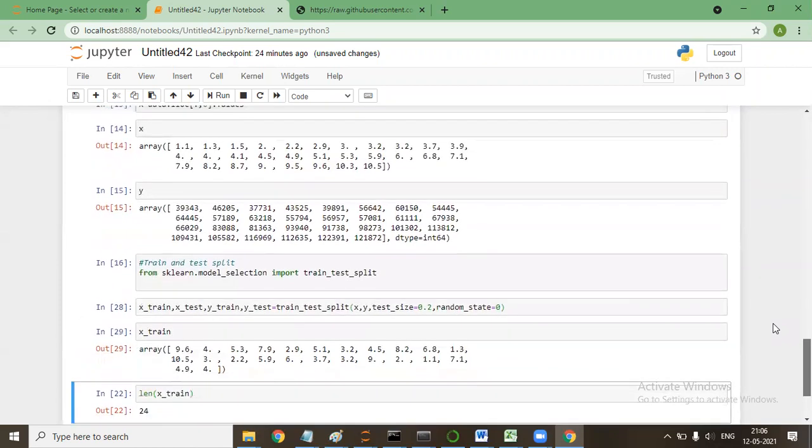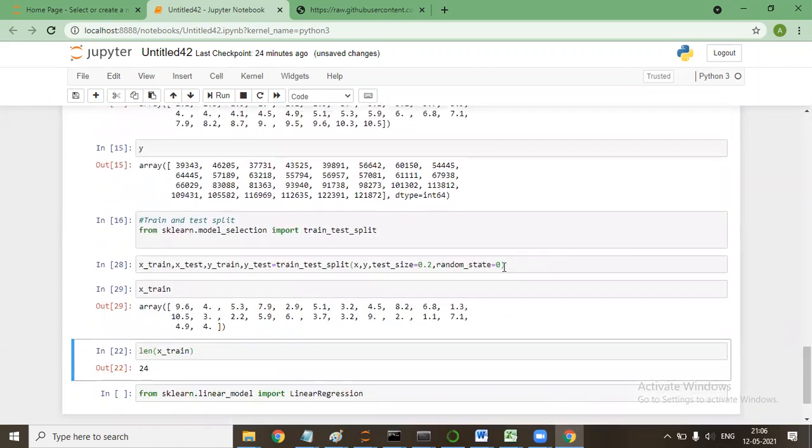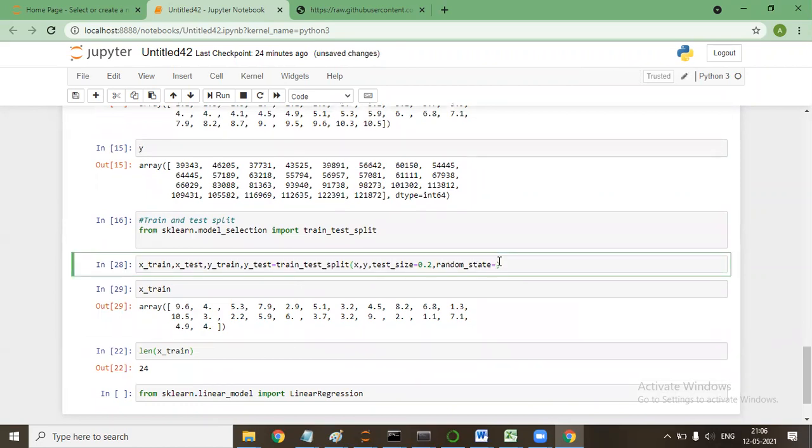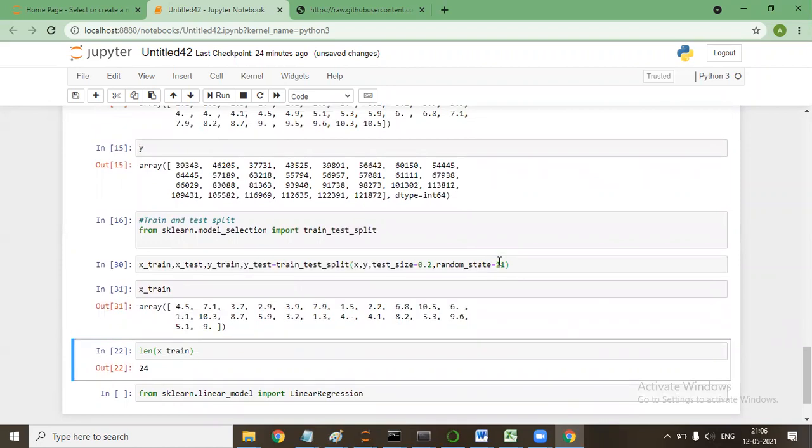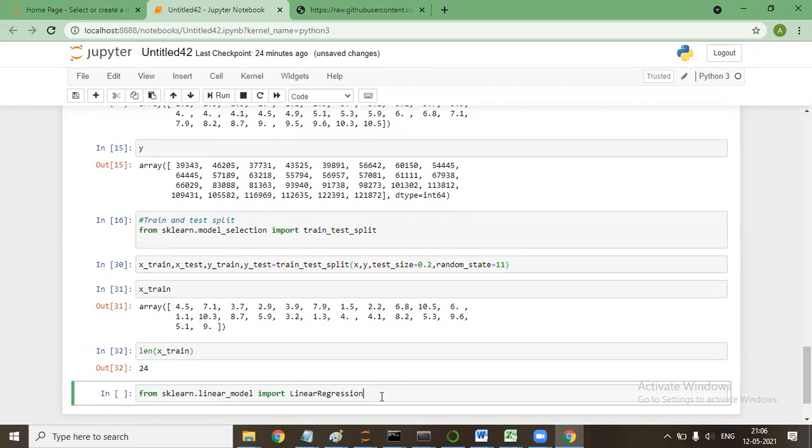Sir, what integer should we use? Anything. What is your favorite number? I'll put that. 11. Then it is 11, don't worry. You can put any number, your favorite number, but we'll keep it the same during execution. Sir, when you say test size is equal to 0.2, that means you're splitting 20% of the total data set. I am reserving 20% for test, and the rest 80% I am using for train.